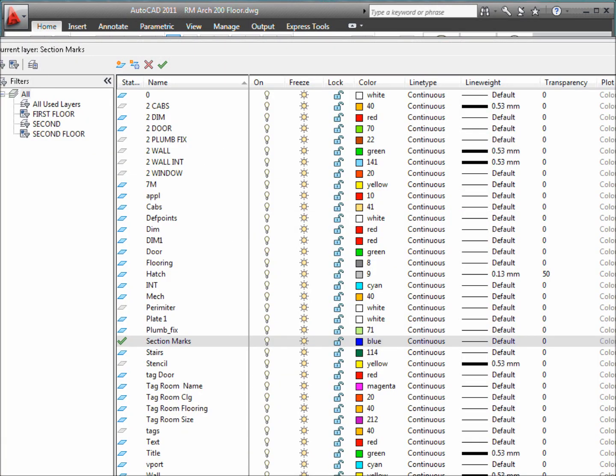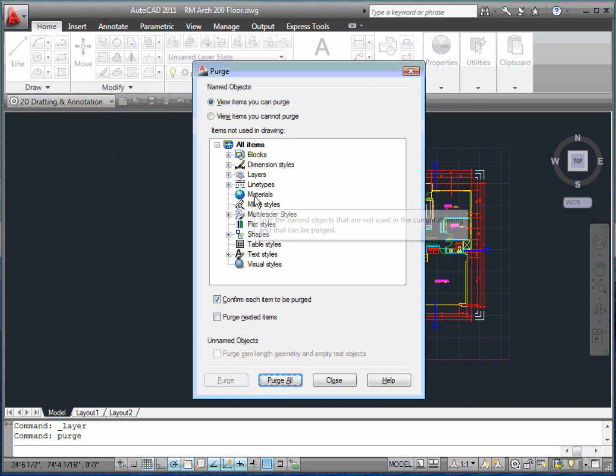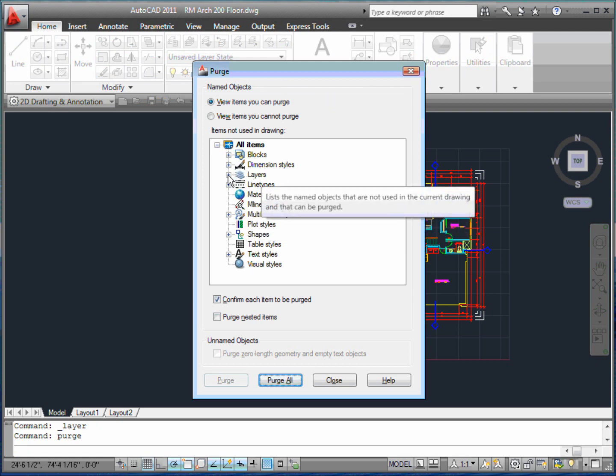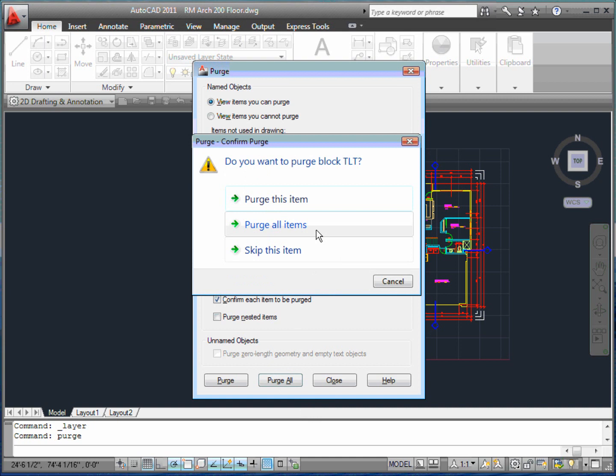All of my layers are on. So now I know I don't need these because this is the first floor drawing, it's not the second. So I'm going to purge. And I'm just going to get rid of everything I don't need. Layers. Here's the layers that I don't need. I'm going to purge all items.